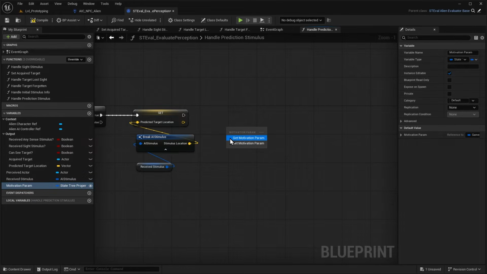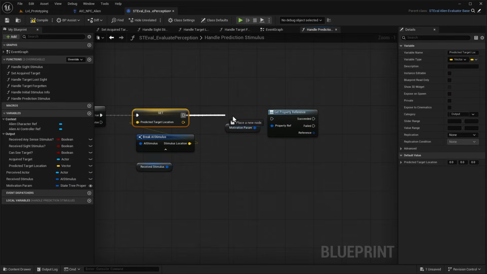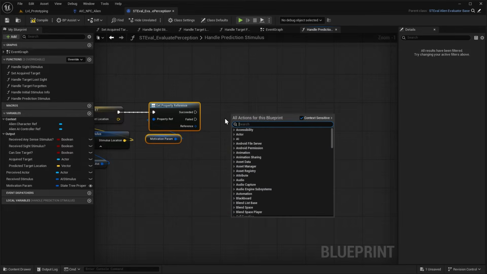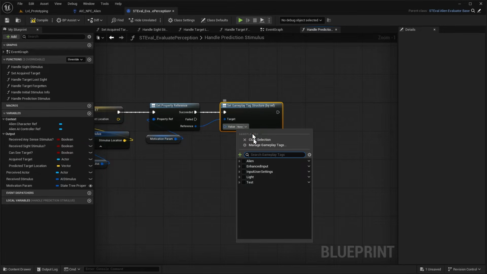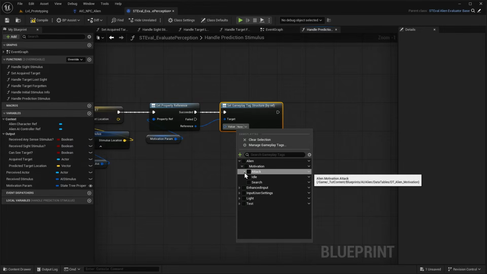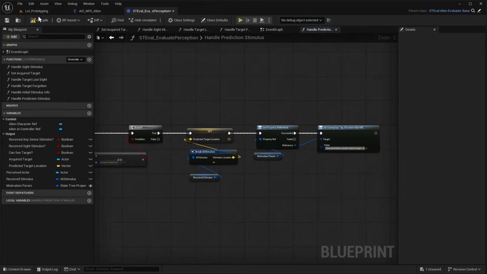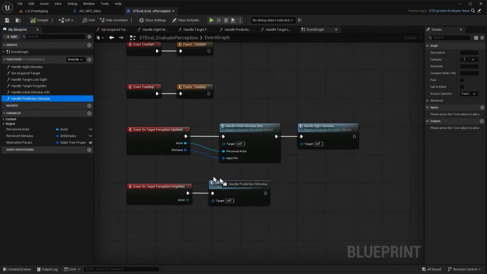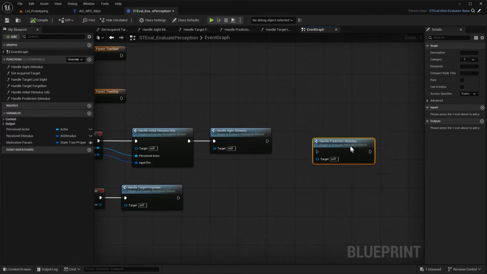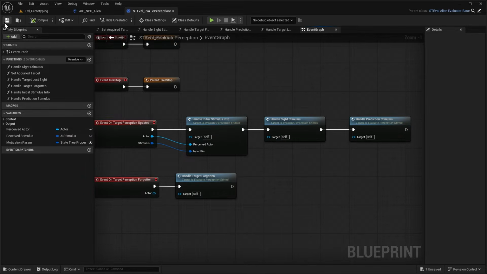So we'll get the motivation param, get property reference. We'll get our set by ref node, hook it up like so, and then we'll change our motivation to alien motivation attack, try find target. Go back to our event graph, and then we will drag our function onto the event graph and hook this up like so. Then we compile and save.